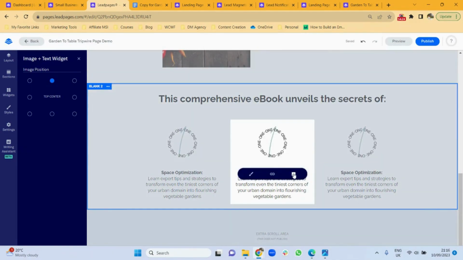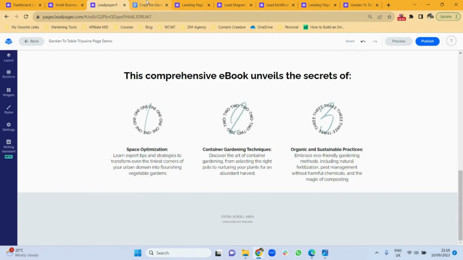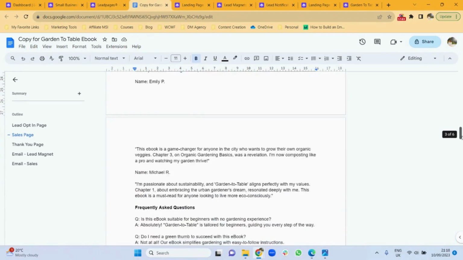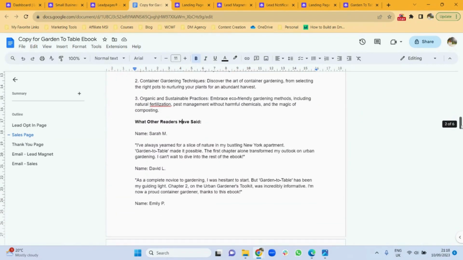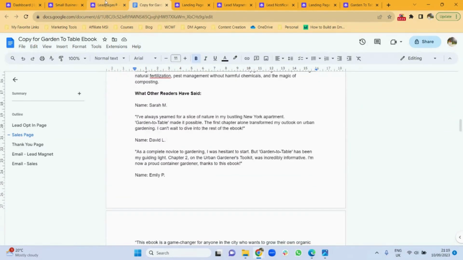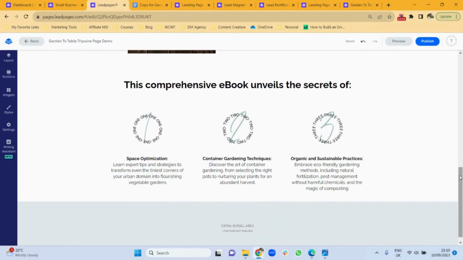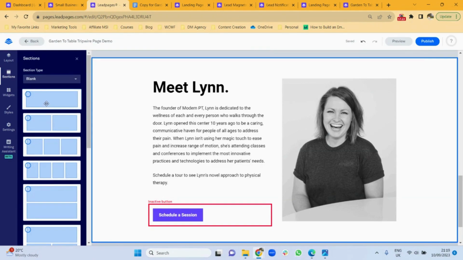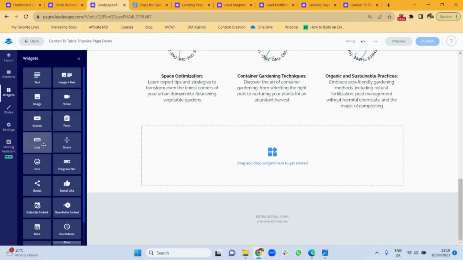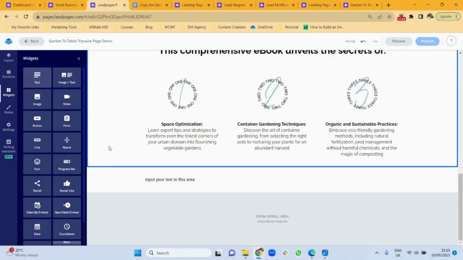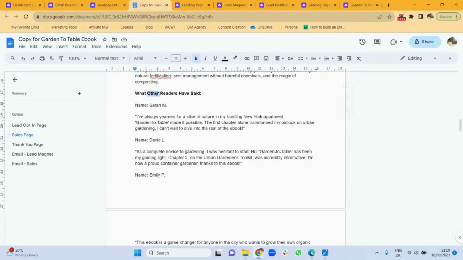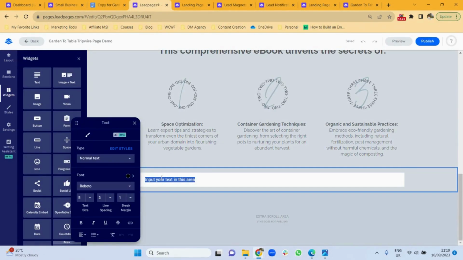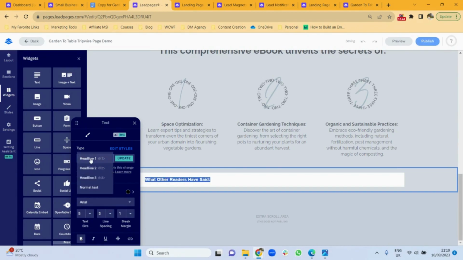So I'm just going to replace my image. Okay. Next, I want to add some testimonials. So what other readers have said. Now I have 4 testimonials that I want to add. So I think what I'm going to do is, again, add a section type blank. First, add my headline, widgets, text, headline 1.